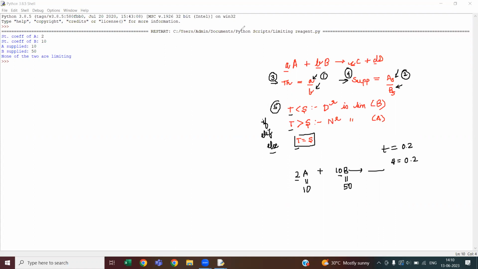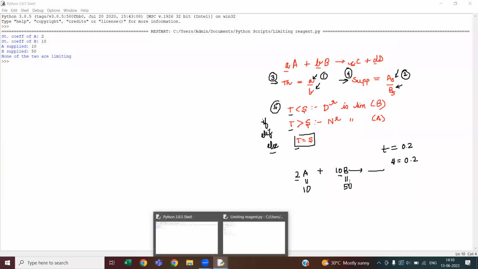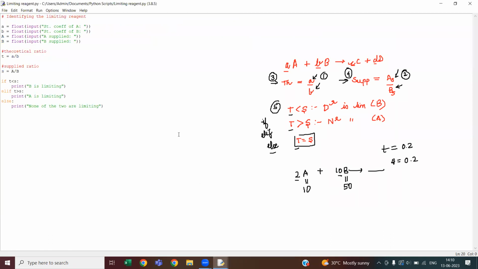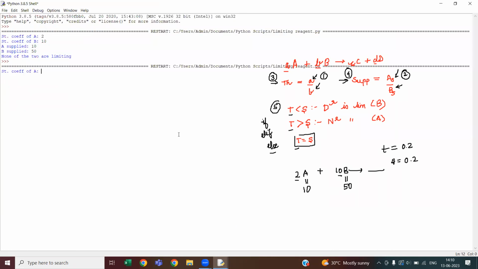All right, let's rerun this with some different values. Instead of giving B supplied to be 50, I'll say B supplied is 40, and let's see if it actually gives me the result. So A is 2 and B is 10, and now A supplied is 10, but B supplied is 40. In that case, B is limiting because theoretically 50 moles of B are needed for reacting with 10 moles of A. However, we are only allowing 40 moles of B to react.